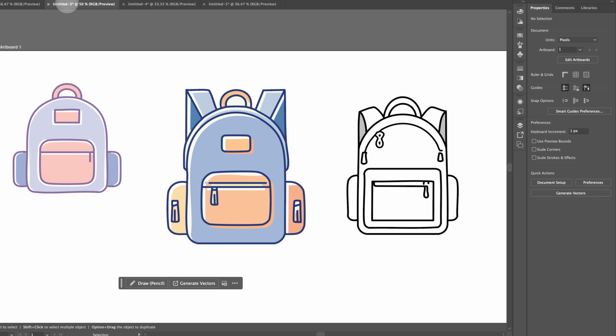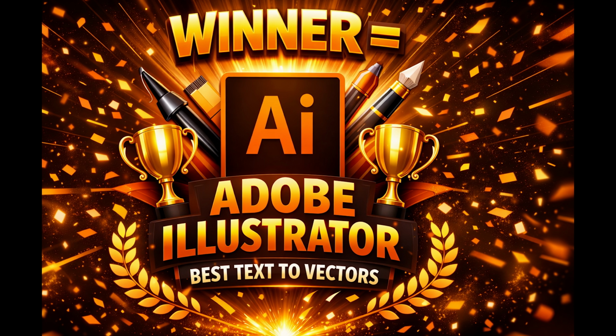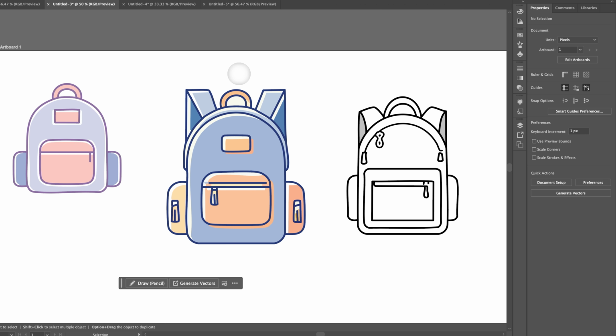Although I think it's quite clear that we have a clear winner in terms of who creates the best vectors from text to vector, and it is the vector software, the winning vector software, Adobe Illustrator. So I would love for you to try the same. Compare Adobe Illustrator and ChatGPT with vectors if you have those softwares, and let me know what your experience is.